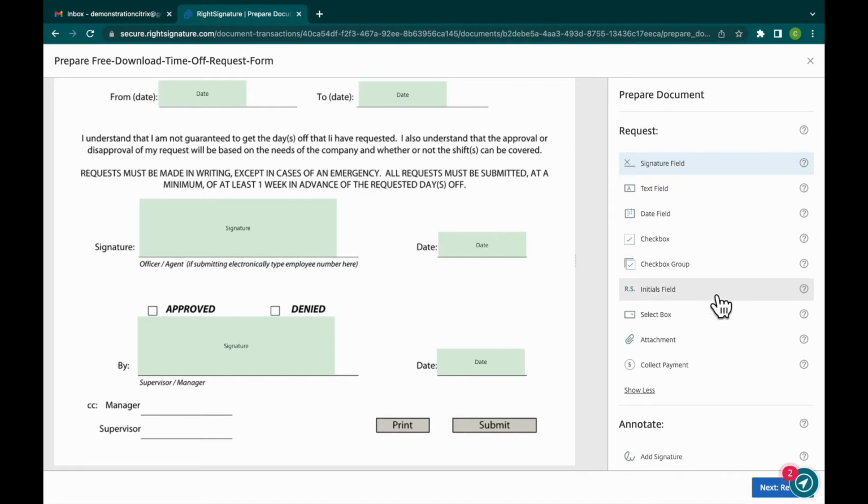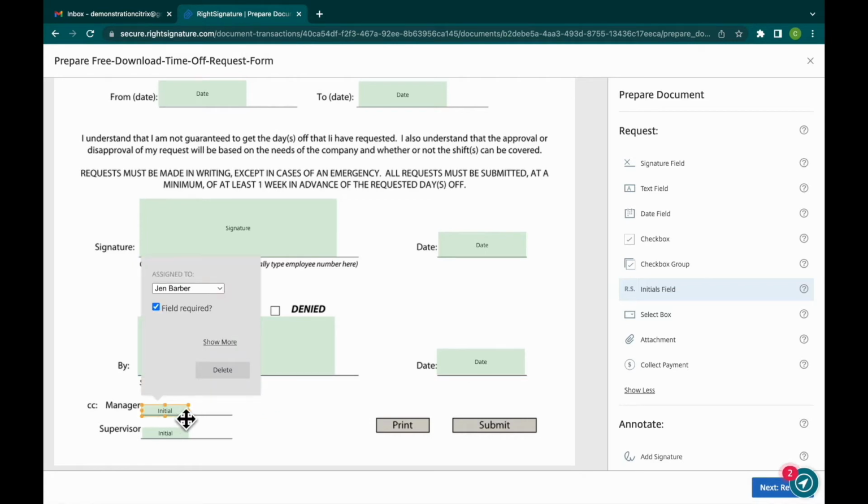Next, we'll use the initials field. I'm going to go ahead and place it next to the manager and supervisor lines. Actually, I'm going to delete one. I want to make one bigger, that way I don't have to resize both. There, that looks good. Now I'm going to go ahead and place the other initial field box.